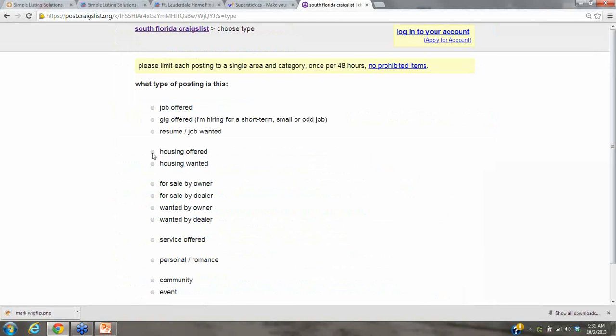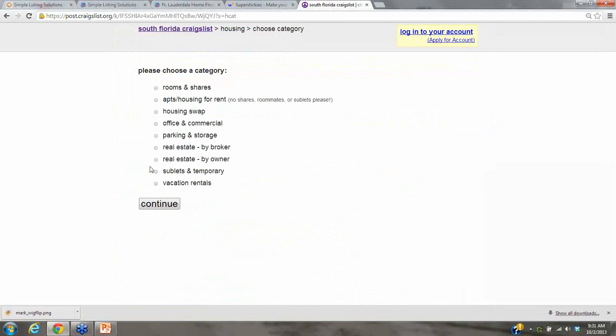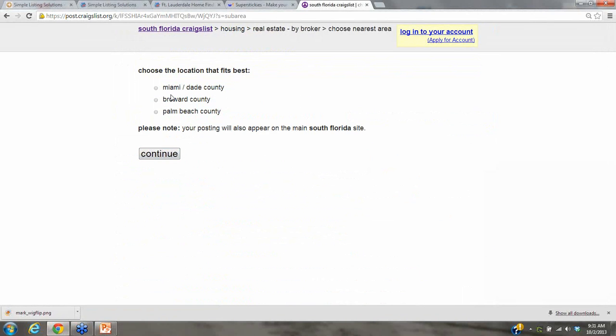And we're going to say housing offered, housing offered by broker. And I don't know, is it Miami-Dade, Broward County? Let me unmute you for just one minute, Mark. Hey, what can I put in here, Mark? Miami, Broward, or Palm? Broward County. Okay, thanks. So we're going to go with Broward County. We're going to say continue.